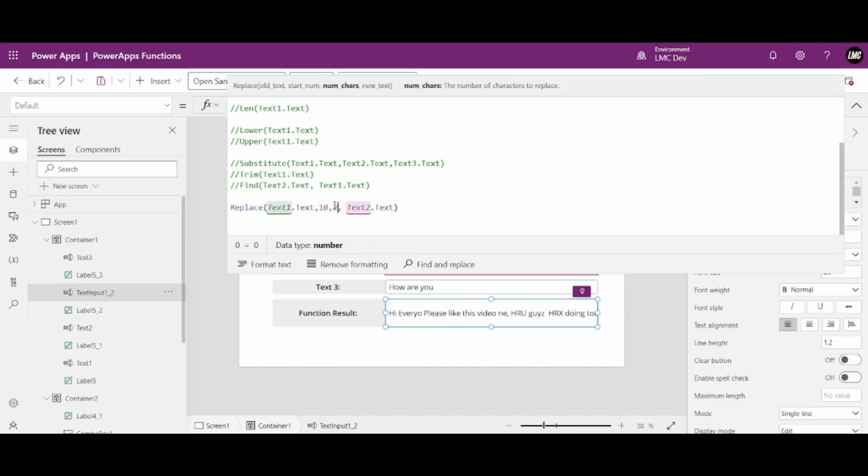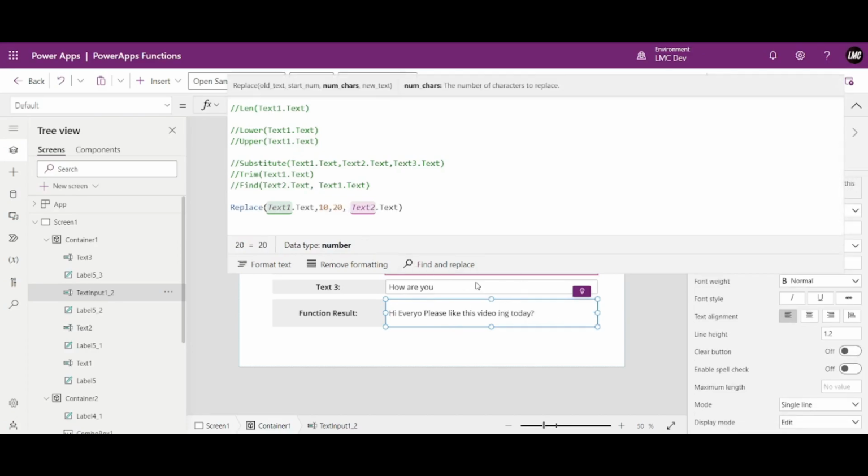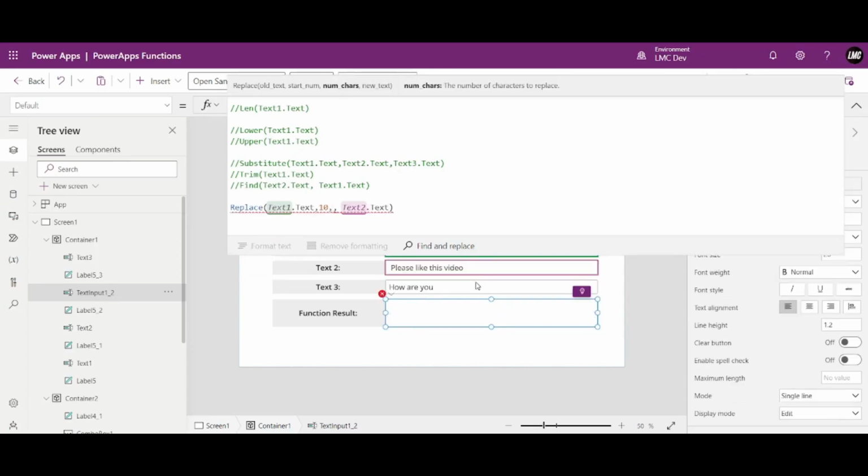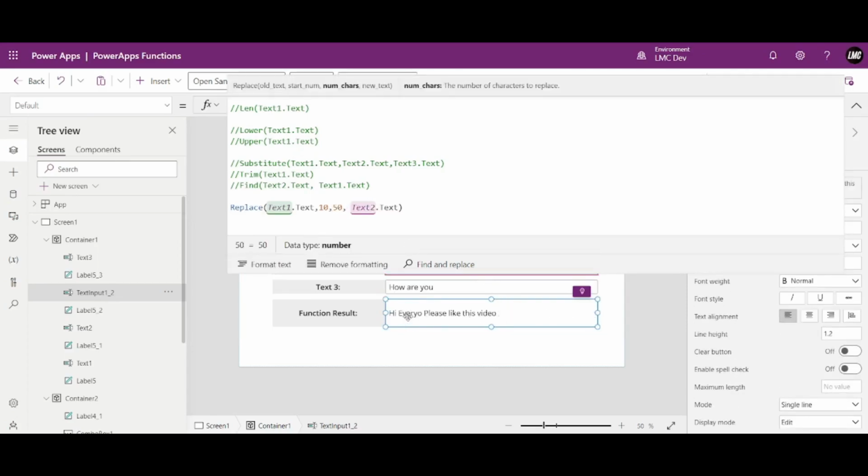Let's say if I say like 20, see everything vanished. Let's say 25, or maybe 50, I'll say 50. See this, nothing is showing up because this thing is now vanished. Okay, 50 characters will not be there. After 50 characters, whatever is written there, I'll see those things.